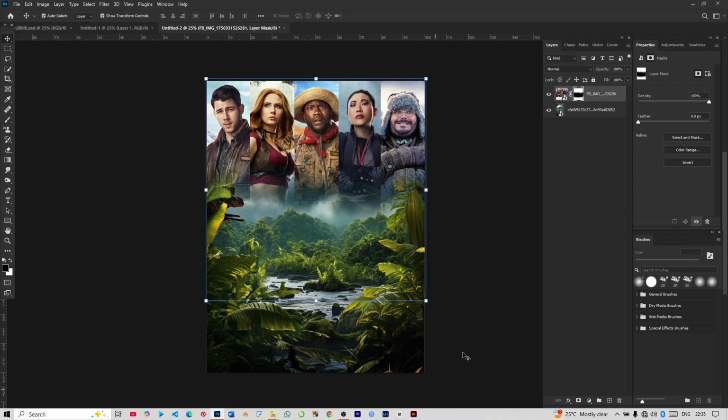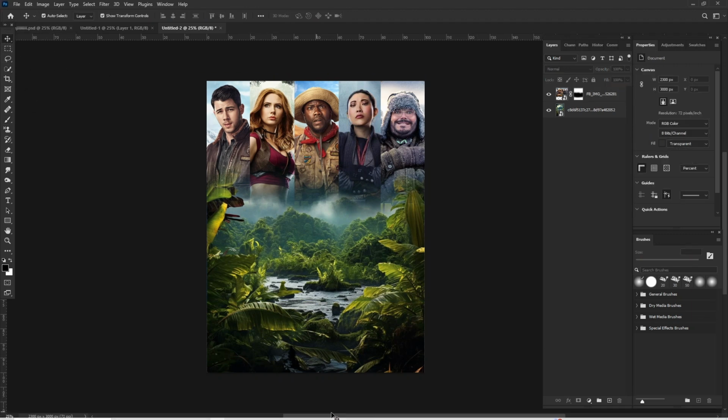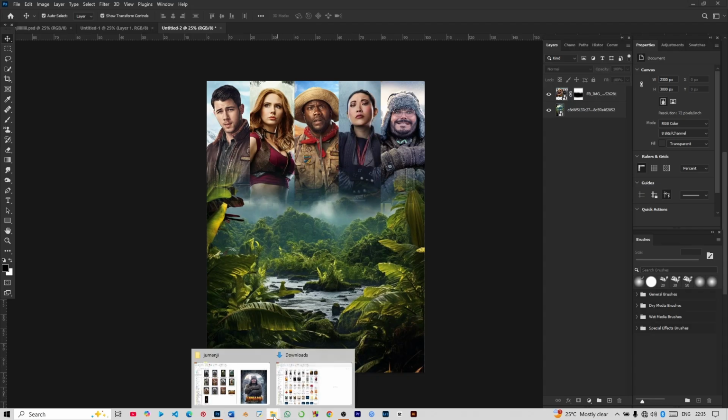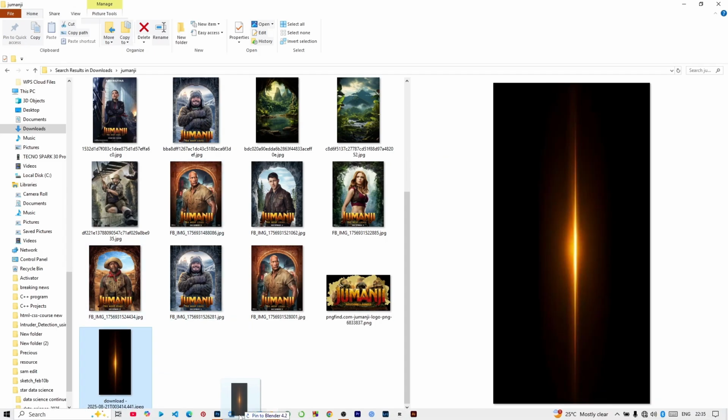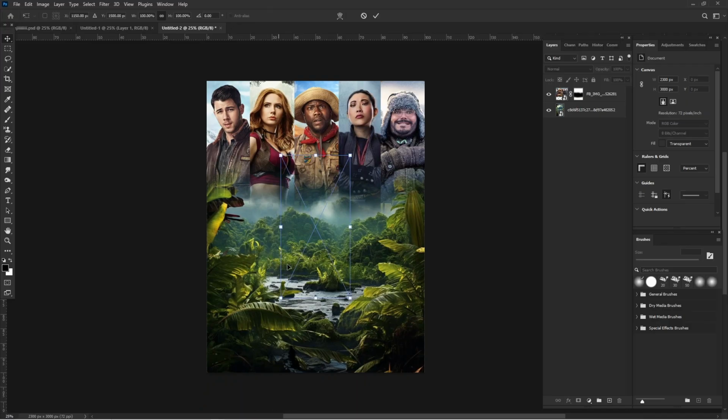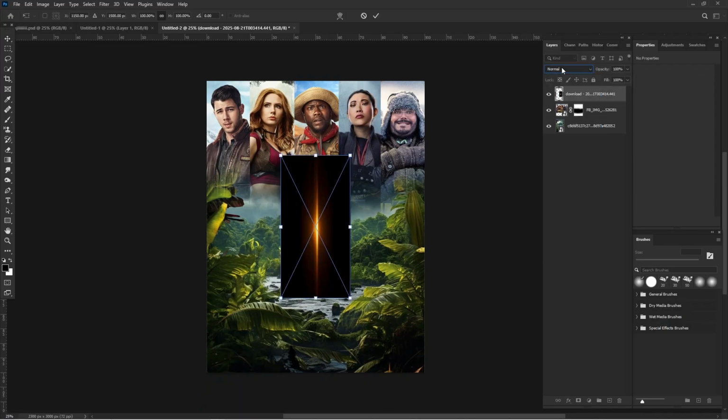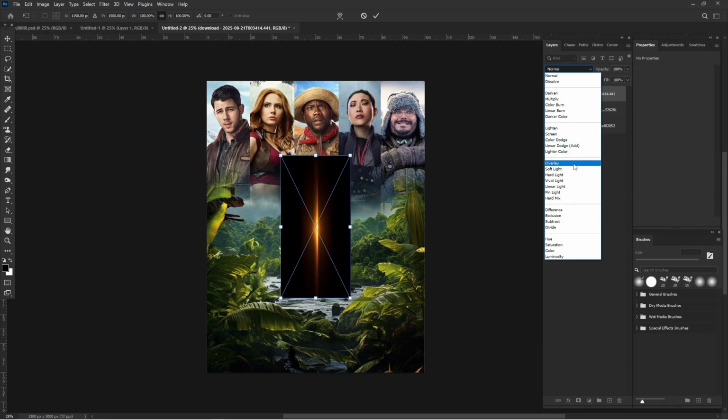That's okay. So I'm going to import the next resource I'll be using, of course. Let me just go into where I have my resources. This is the next resource I'll be using. I'll just take this and drag and drop it inside Photoshop. Now I'm going to go to my blend here and I'm going to select soft light.